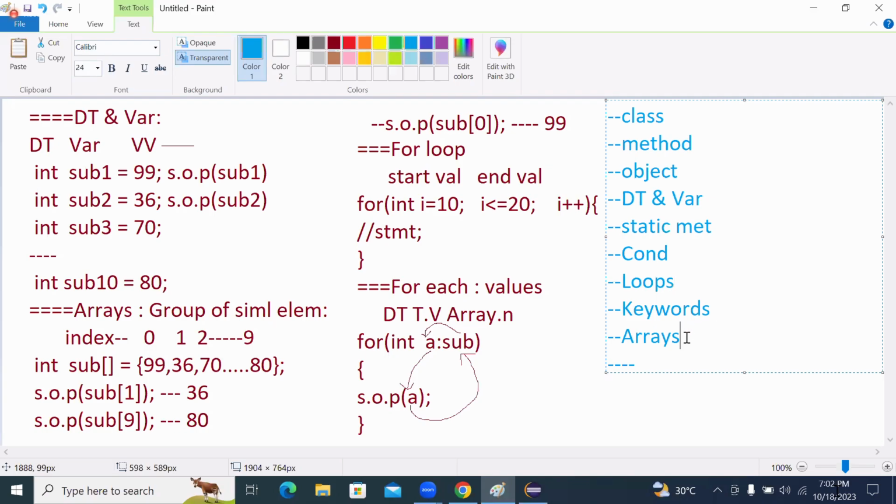Then we got the arrays concept. Meaning of array? Group of similar elements. When will you use array? To represent more number of data. So if you want to represent more data, you will take this particular arrays concept here. Please try to understand that a lot of concepts are there.